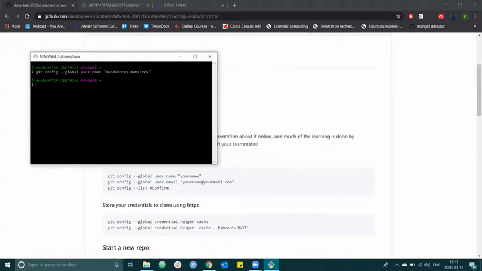The second thing that is important is your email address associated with your account. This way, if you ever change your username, you still have the email address that is associated with your GitHub. So it's important to do also. We still do git config --global to have it everywhere. Now it's user.email, and we put the email associated with it.